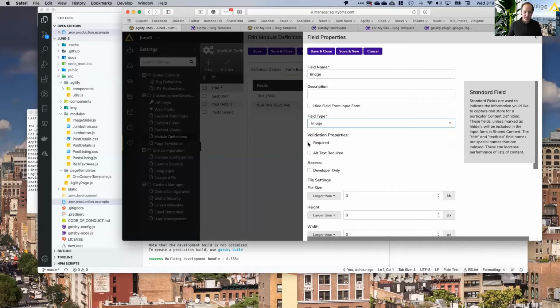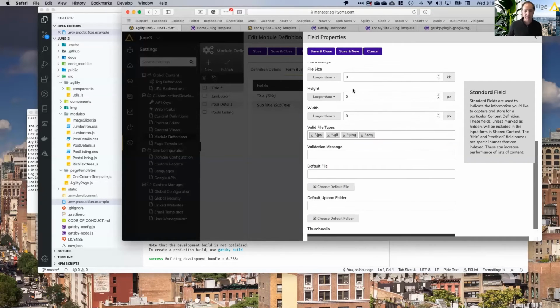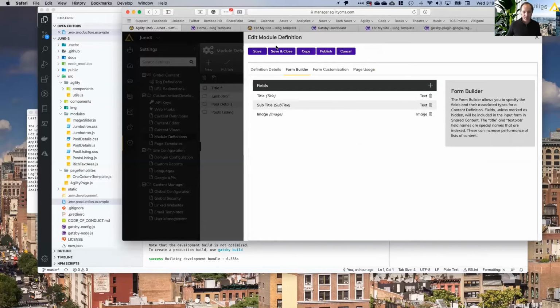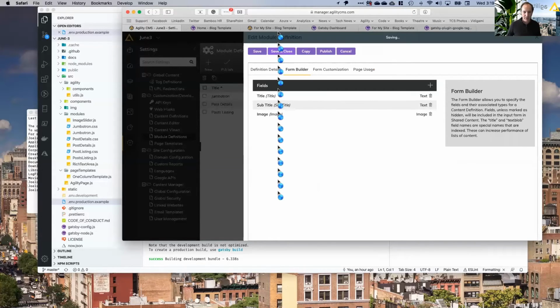Okay, and we could set it to be required, and we could set whether the alt text is, and there's a bunch of settings like it needs to be this size or this type or whatever. I'm going to leave the defaults for now. I'm not going to make it required either. It's just field type image, field name image, easy, okay? I'm going to save and close this.